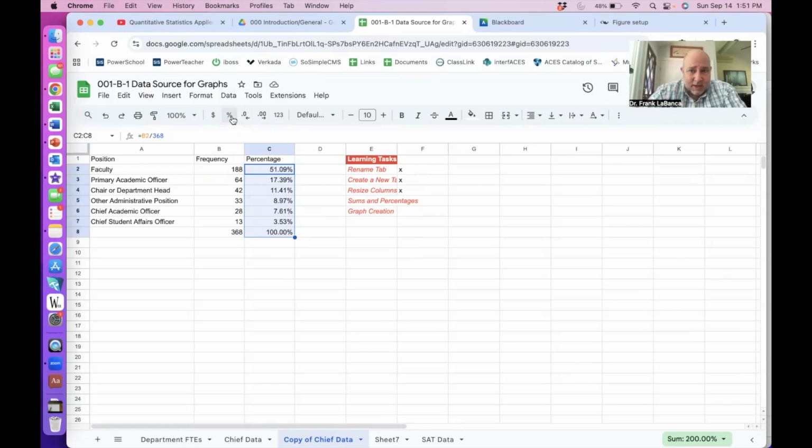And that's my stats rule, 0, 2, or 4. If I wanted 0, I could make them disappear. If I wanted 4, I could add the 4. I don't think there's any real benefit. I think if I were actually presenting this data, I would probably go with 0 decimal places because of the nature of it. So that's sums and percentages. I'll go back to the original.